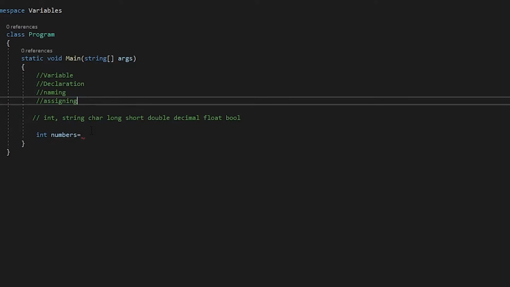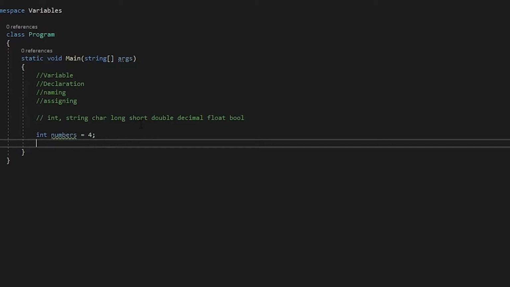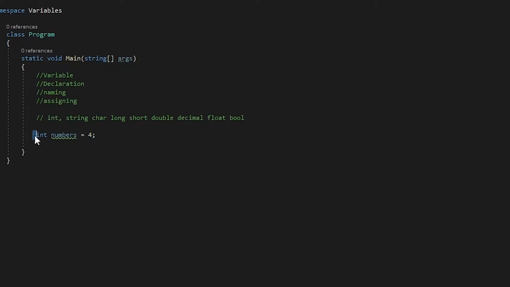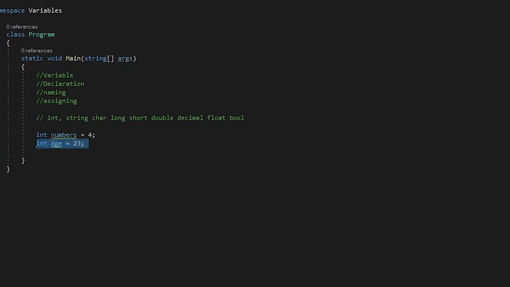And then assigning is assigning what data you want to assign to that variable. So in our case we're going to assign 4, and that's that done. You've created a variable. So we have a declared variable of int and the name of numbers and the assigned data of 4. Let's do that again. Int age 23. We've got another assigned variable. So we have declared an int variable and given it a name of age and assigned 23 to it. This is a variable, and that's for integers.